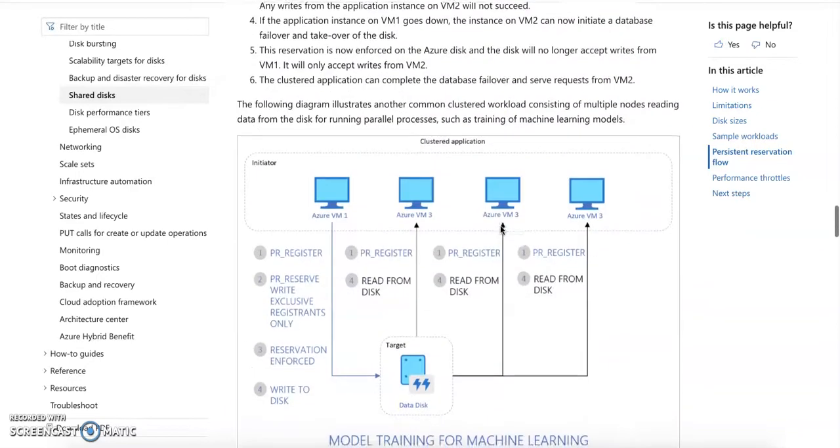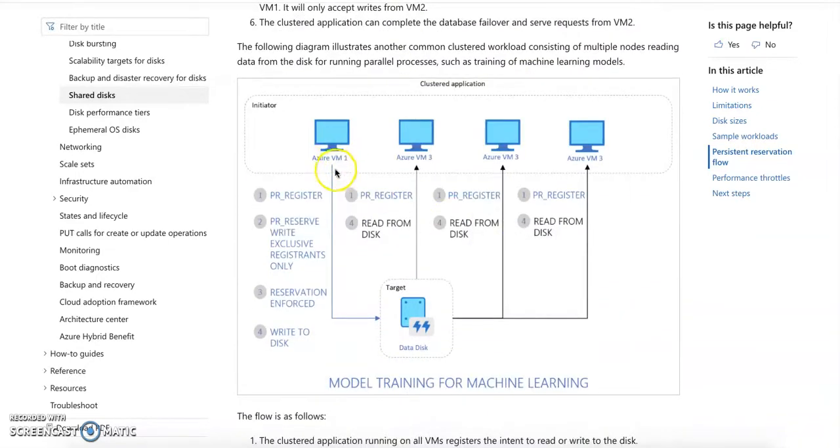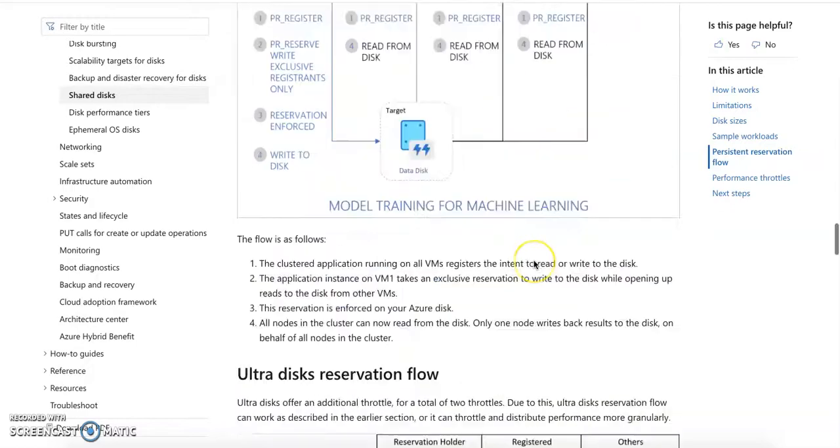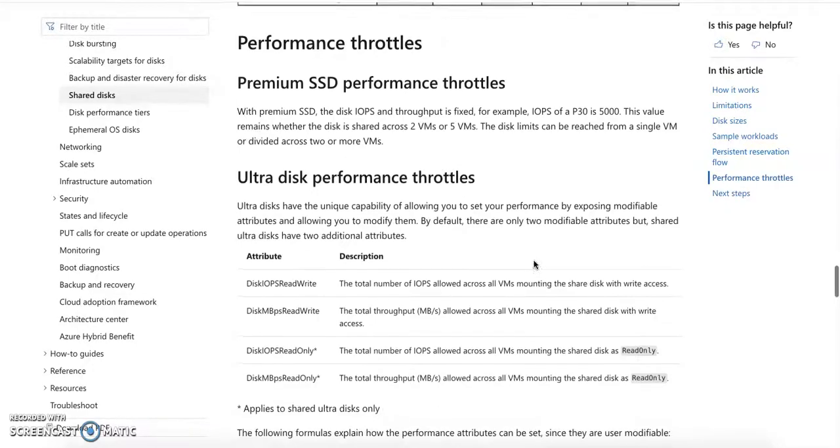Similarly, if you go down, you can see there are multiple VMs, and all these VMs are sharing the same shared data disk here. And if you see VM1, VM2 and VM3, they may have a read from the disk as well as a write to the disk. So let's go down and see those scenarios also.